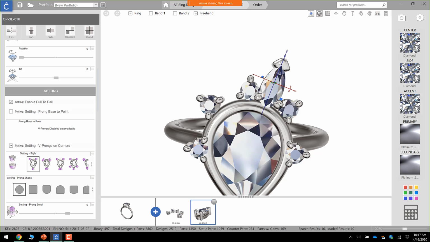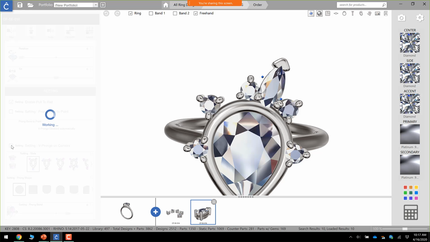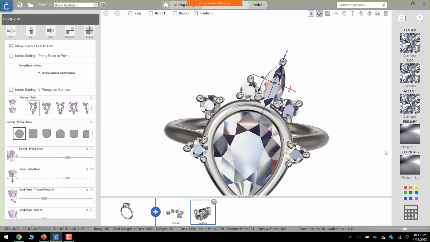We've also got a V prong out on the end of this pear shape. Sometimes that's good, maybe because of the size and scale of all of this, we like that extra heavy protection kind of on that point of our pear. However, if you don't want the V prong, you can come over here under settings and left click on the V prong option and it'll take that away. So depending on what you'd like to use, you can choose either option.